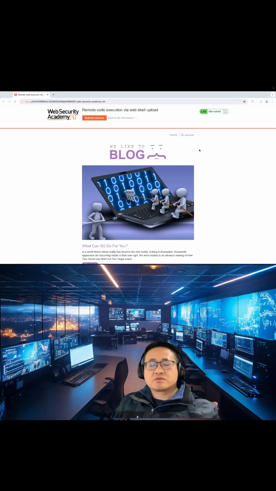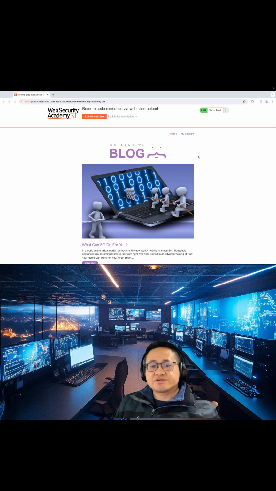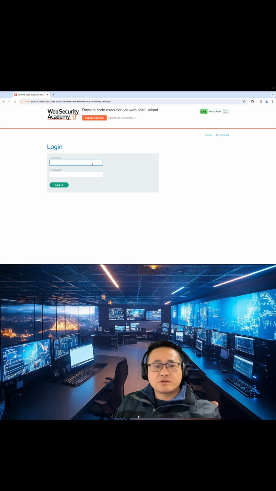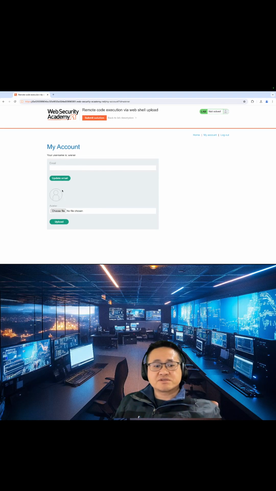Hello everyone. Today we're looking at an easy lab: remote code execution via web shell upload. Let's get started. We're going to my account, logging in as a normal user, wiener, with the password peter. Now we can see an image upload function.